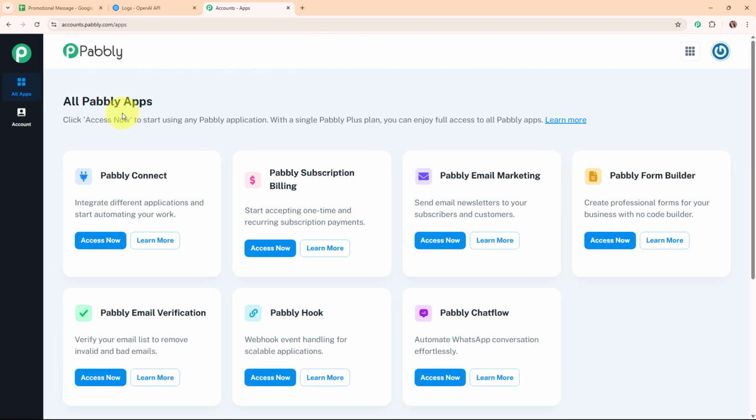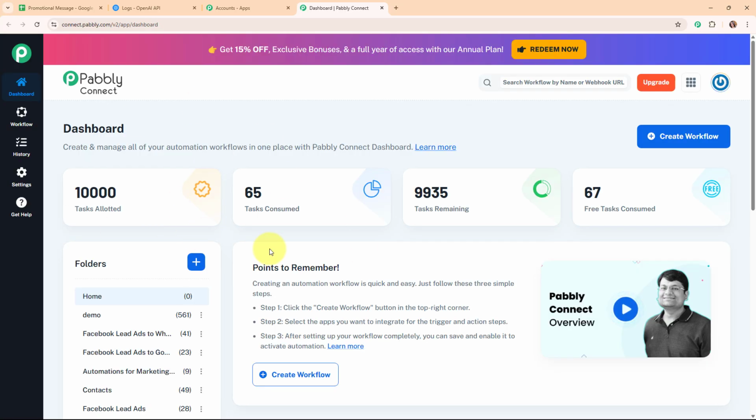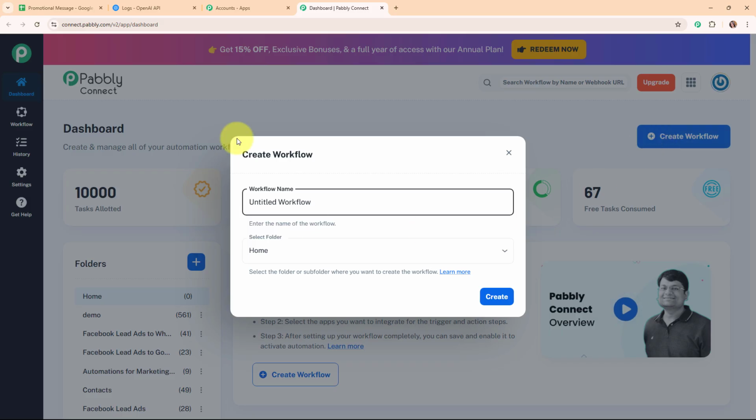Now after signing in, here you can see the all Pabbly apps window where you can see all the applications of Pabbly. Here to integrate my applications, I'm going to use Pabbly Connect. Now this is the dashboard of Pabbly Connect, and here to build my connection, I need to create a workflow first. So for that, I'm going to click on this create workflow button given on the top right corner. Now in this create workflow dialog box, I have to give a name to my workflow. So here I'm going to give the name as generate real-time promotional messages using AI agent.